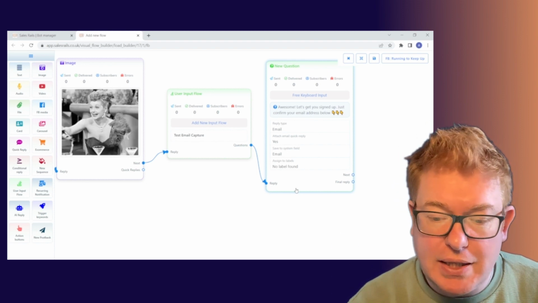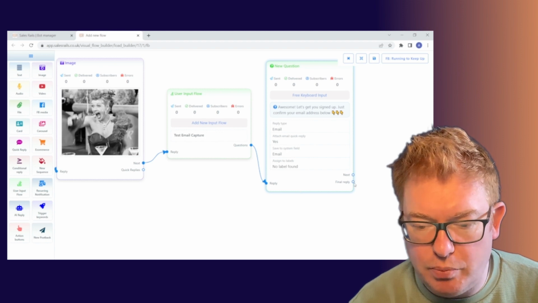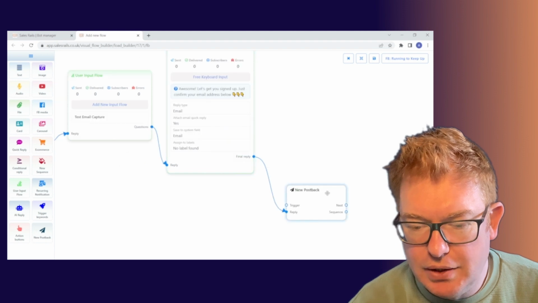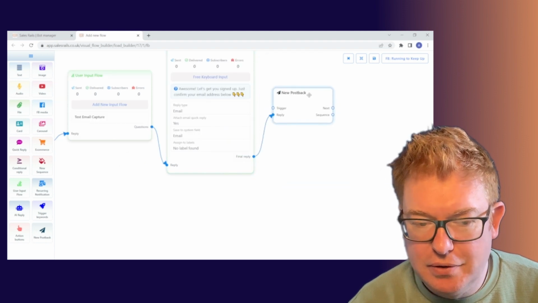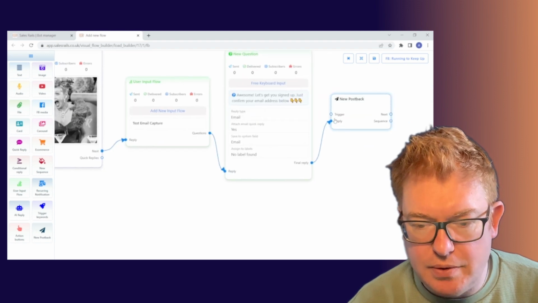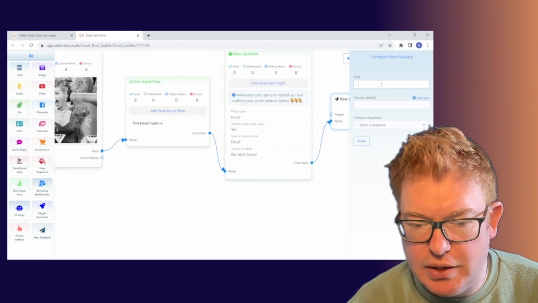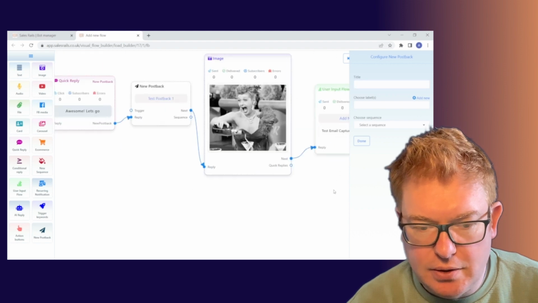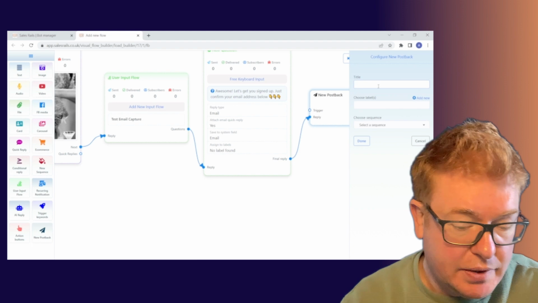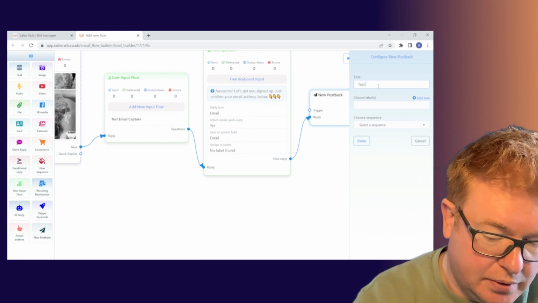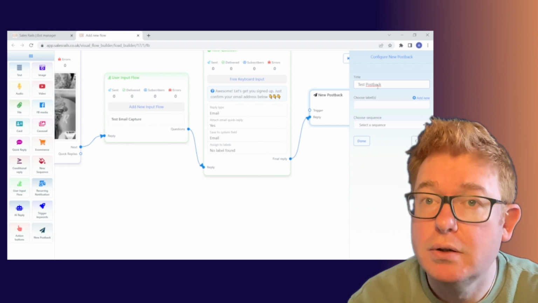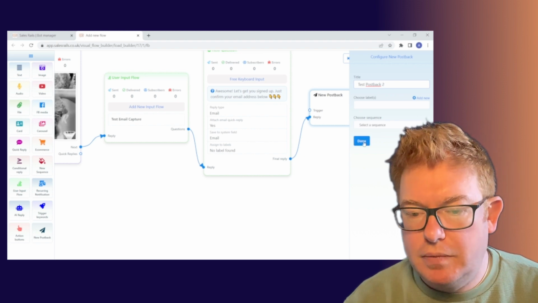I'm not going to do that in this sequence. So this is our final reply, and that results in another post back, because now that information is coming back to us. That makes this test post back, rather creatively too. And we click done.